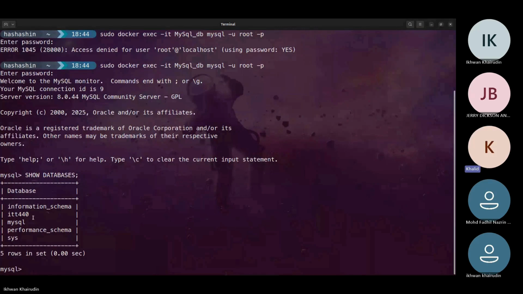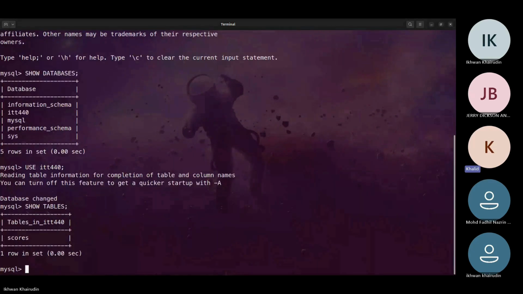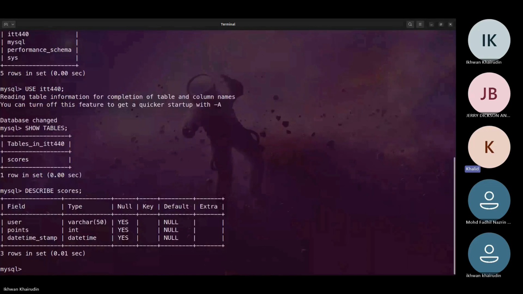So now we will select the ITT440 by using the command use ITT440. Okay. So I will now show its content by going into show tables. And inside the ITT440 database, we have a table called scores, as you can see on the screen, which stores the data used by all server containers. So we can go deeper into the scores by using describe scores.